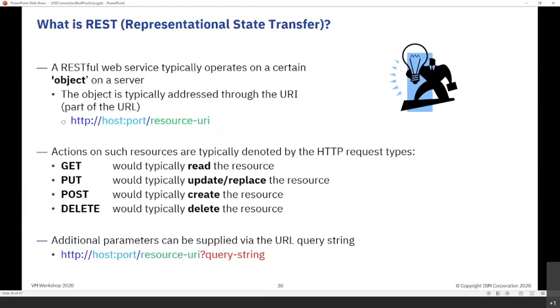And the object is typically addressed through the URI, which is part of the URL that you see here. So it typically has a hierarchical order of the objects, but this is not necessarily the case. And it uses the typical HTTP request types like GET, PUT, POST, and DELETE to operate on that resource. So GET would read the resource, PUT would update or replace it, POST would create it, and DELETE obviously will delete it. And you can, of course, specify additional parameters through the URL query string, as you see in the colored line below.